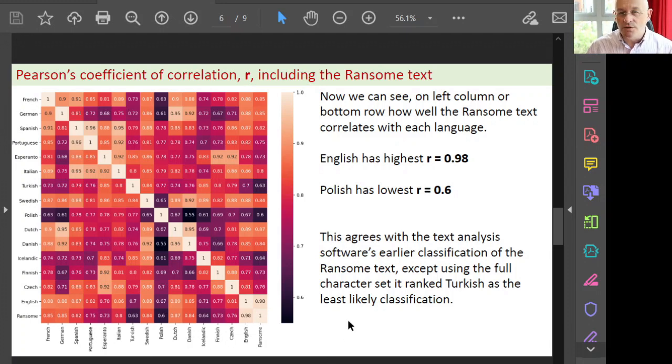If you remember back to the software we used, it ranked Turkish as the lowest of the possible matches with this text, but here we're ranking it in this software with this correlation as Polish, but that's because a lot of the letters used to distinguish the languages were removed when we decided to just use the first 26 characters of the English alphabet to calculate these correlations with.